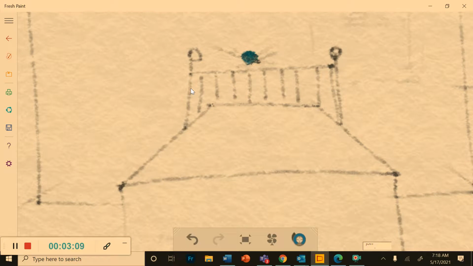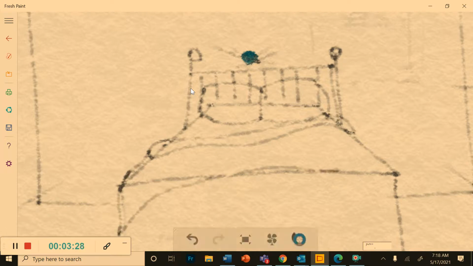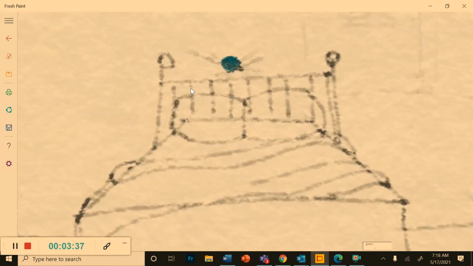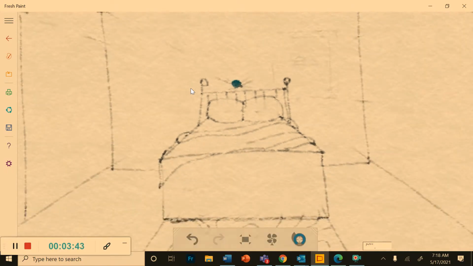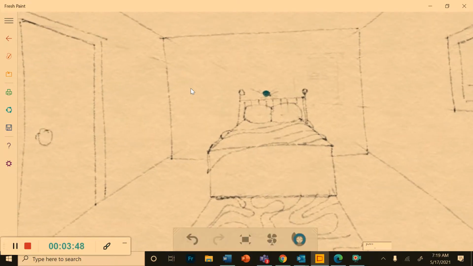Okay, and I'll probably add some pillows. Maybe a blanket. Alright, so that was just a rectangle. I added some details, now it's a bed.